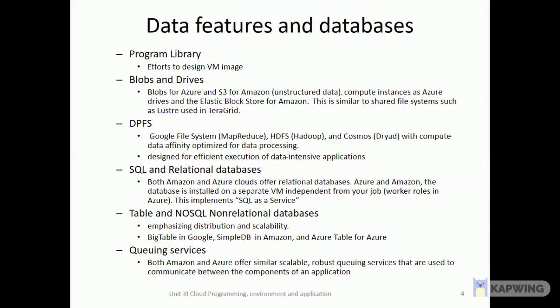Compute instance as Azure drives and the Elastic Block Store for Amazon. So we are using EBS store for Amazon, while in Azure we are using a compute instance. This is similar to a shared file system such as Lustre used in TeraGrid. Then DPFS: Google File System, that is MapReduce, then HDFS, Hadoop, and Cosmos, with compute data affinity optimized for data processing, designed for efficient execution of data-intensive applications.